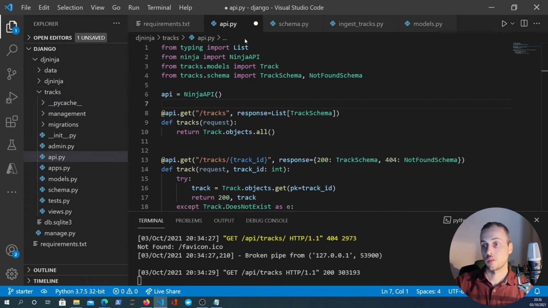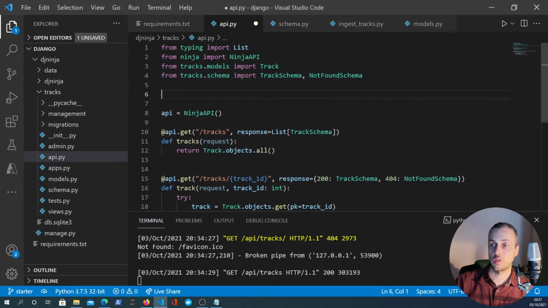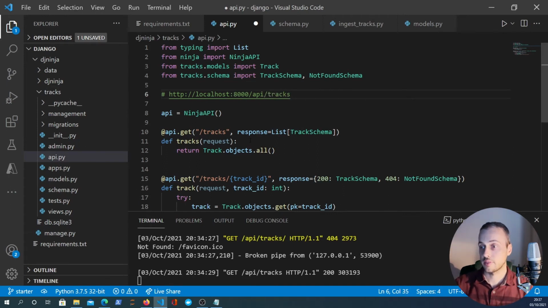So the next thing we want to do is to have a look at how we can use query parameters. Now a query parameter allows you to do things such as, let's say we had the following endpoint, localhost:8000/api/tracks. That would get you all of the tracks as we defined here. But you might want to say, give me only the tracks whose title begins with A. So you might say title equals A in that case.